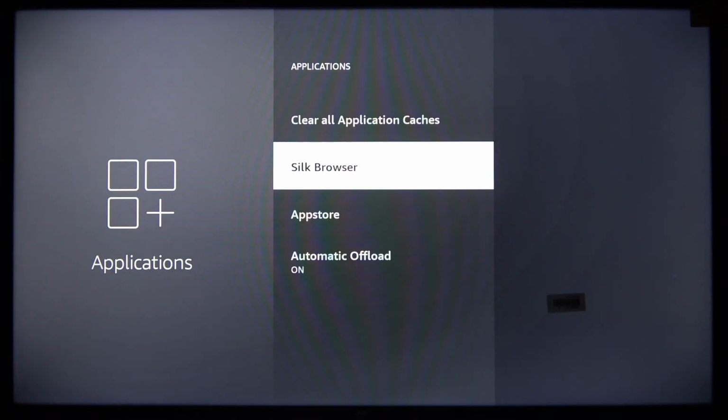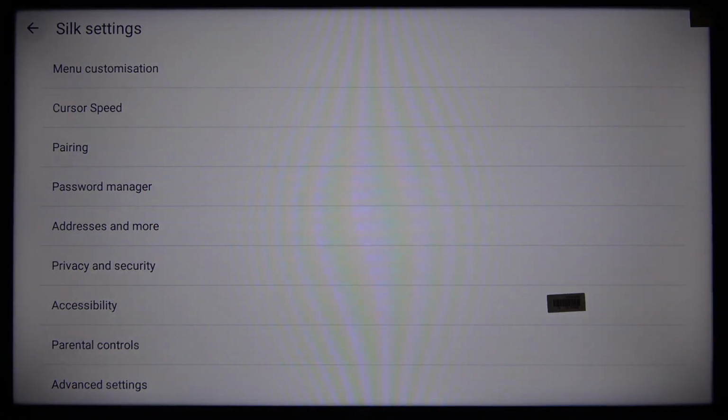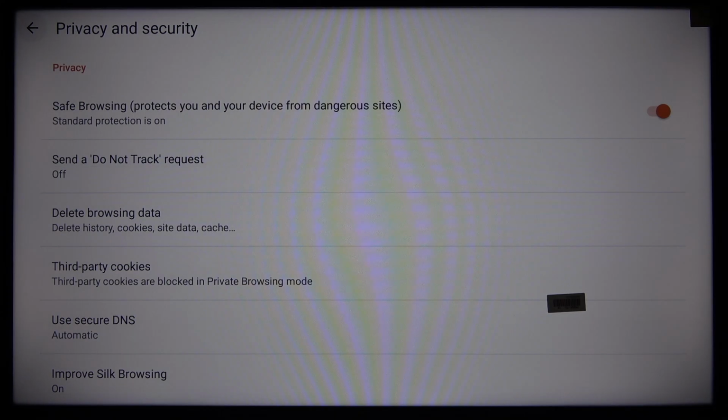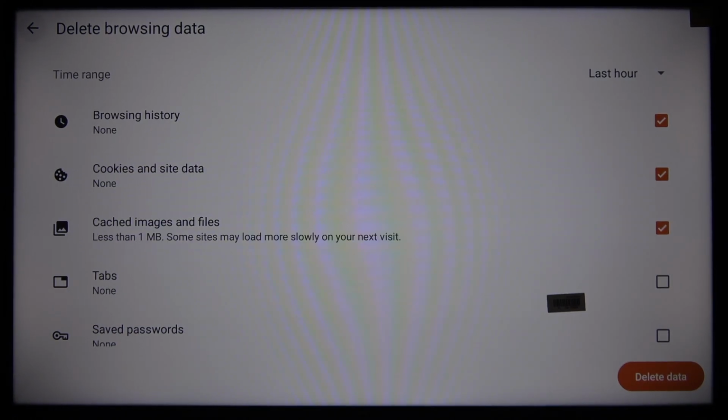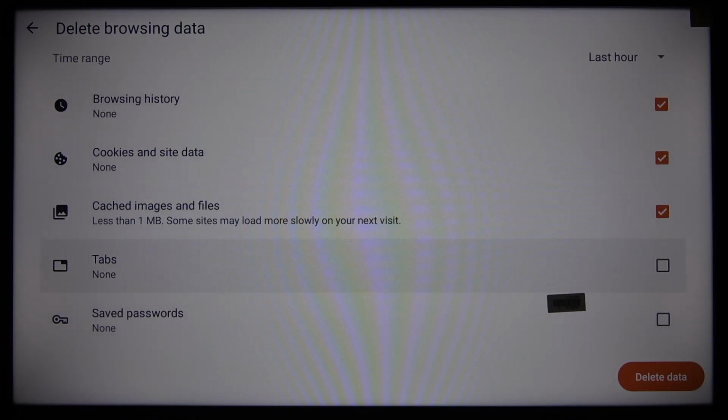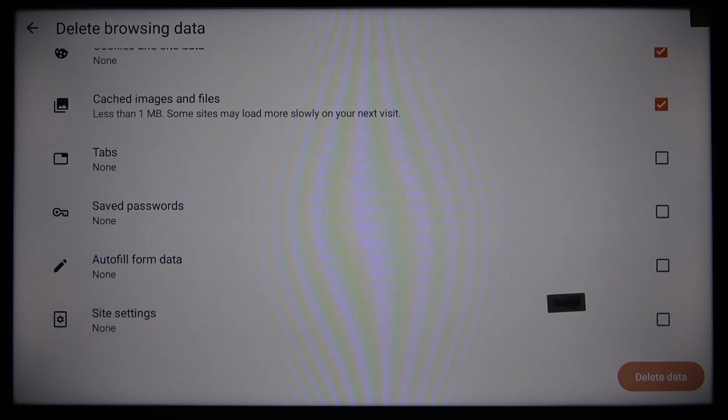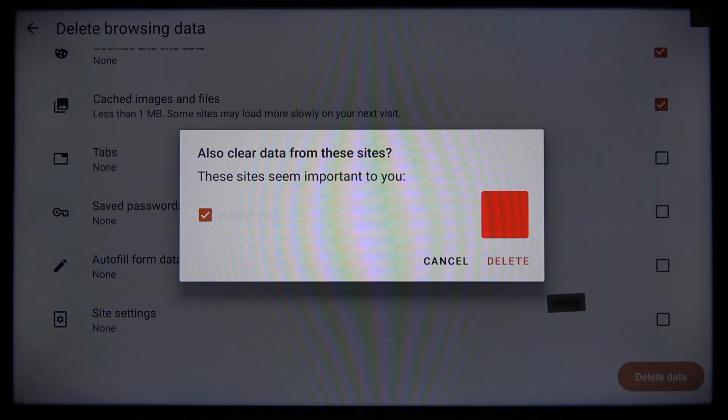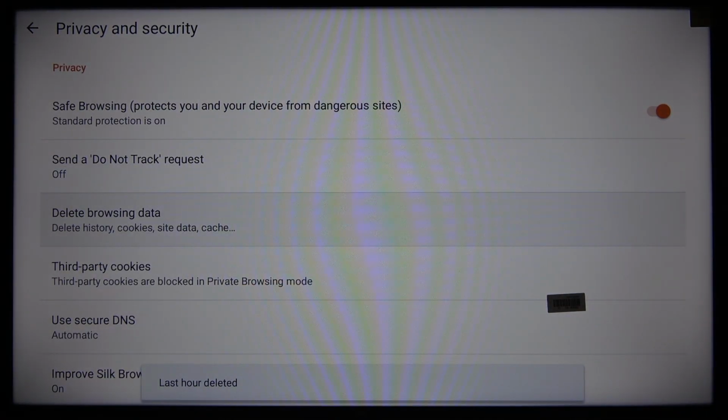If you want to clear cookies, you have to go to Silk browser in the Applications menu. It will redirect you to Silk settings, where you're going to have to select Privacy and Security, and then navigate down to Delete Browsing Data. Click on this option, then select which data you want to remove by hitting the checkbox next to the respective options and click Delete Data at the bottom. Then confirm by selecting Delete, and that's it.